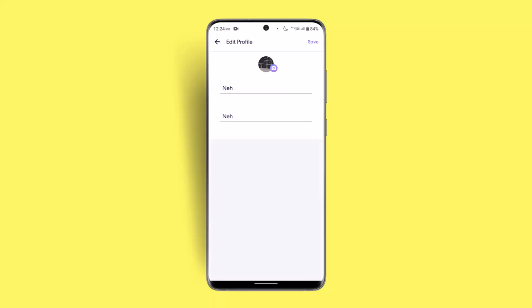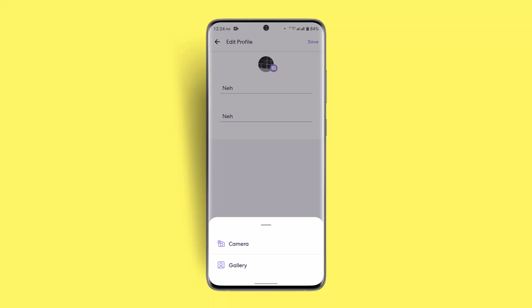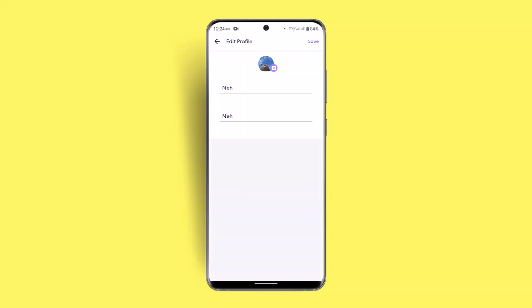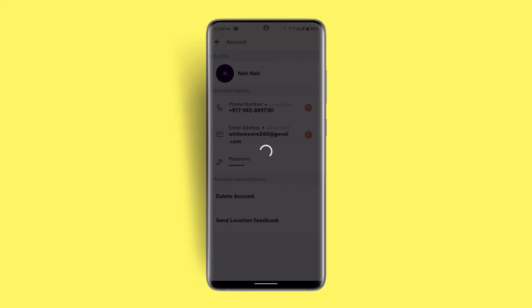As soon as you do that, you'll be taken to the edit profile section. Click the camera shaped icon at the top right, and whether you want to take a picture or upload it from the gallery, select it accordingly. Let's see, I'm going to go with this one, and click the crop button if you want to make changes, and click the save button, and you'll have successfully changed the profile photo on the Life360 app.